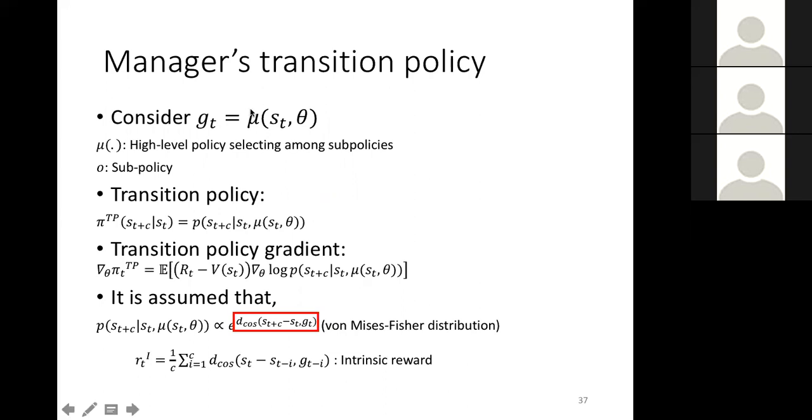The manager means the high-level policy. The manager is producing the goal GT given some state ST, where mu is the high-level policy and O is the sub-policy. We can think of the transition distribution it defines. The transition distribution P describes the distribution of states that we end up in at the end of the sub-policy, given the start state ST and the goal mu, which means the distribution over the end states given start states.